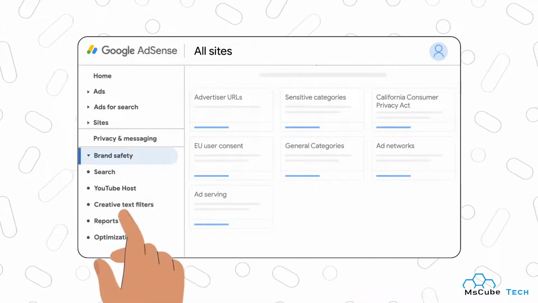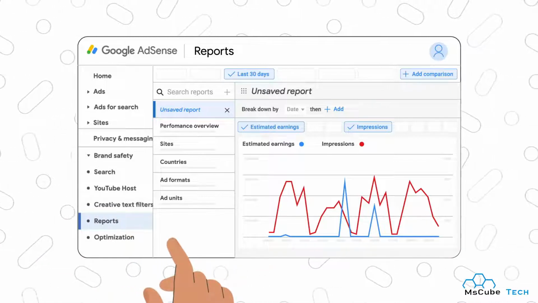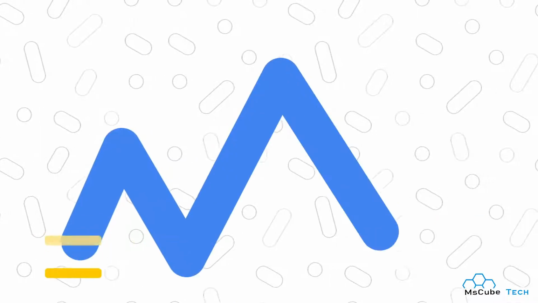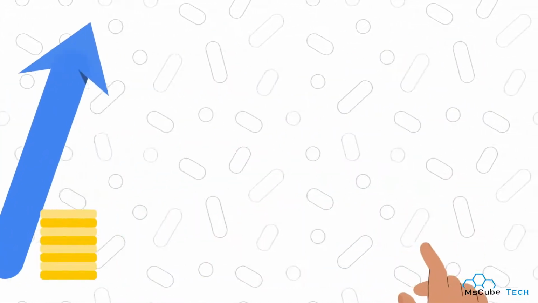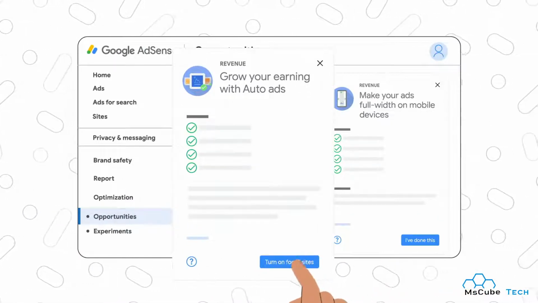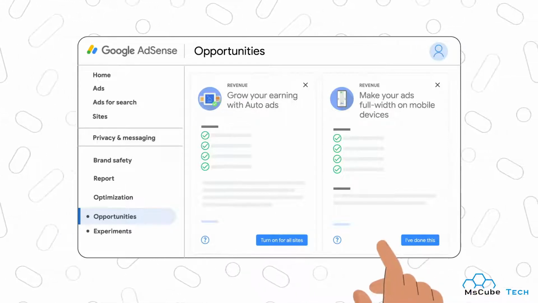Next up is reporting. You can see some default reports on your account performance and create custom reports to make informed decisions about your earnings. The Optimization tab is a one-stop shop for improving your AdSense account performance. The Opportunities tab provides you with tailored recommendations that can improve performance. Make sure to check it out regularly to learn about the new opportunities over time.